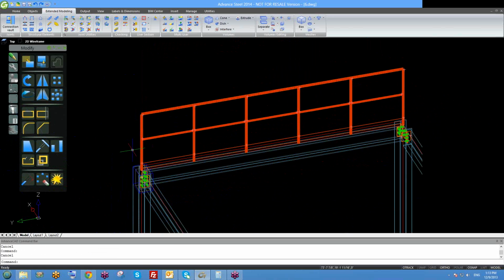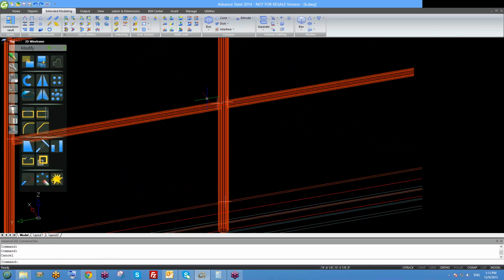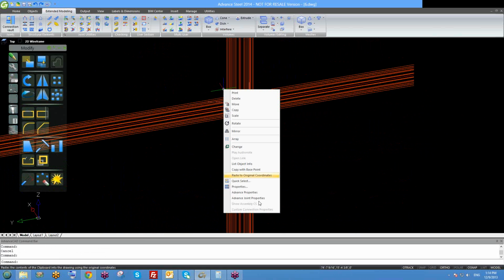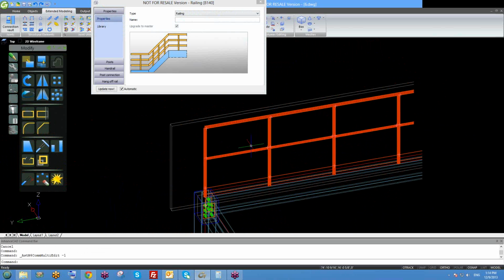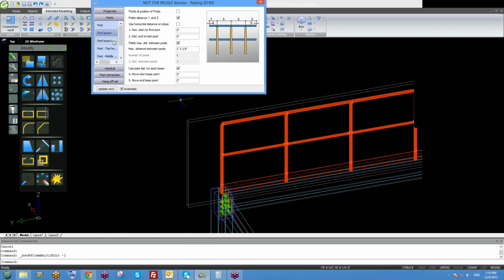If I want to go back to my dialog box to modify my connection, you can select any part, even these welds. All right. Select, right-click on that and go to Advanced Joint Properties. All right, so let's go back to Post Layout, and right here, Post Layout.